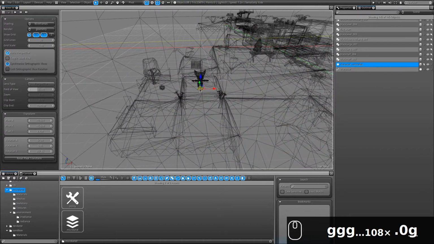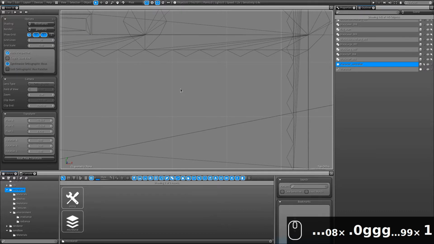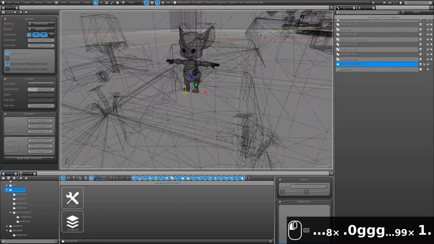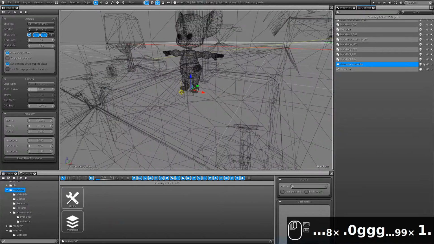I shouldn't have gone to the top view. Here we go. So I'm going to place my little guy right on top of the start flag. I'm going to adjust him a bit here by dragging the manipulator. He's basically centered. So he is in place, and I am ready to start working on it.